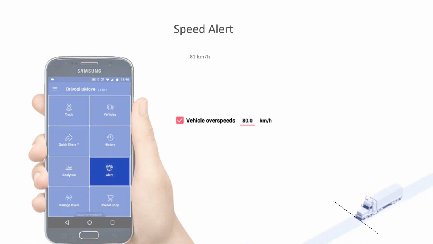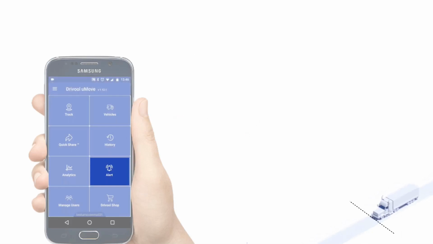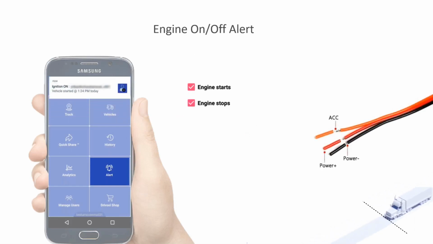Now for setting a speed alert, just set the speed value you want to have an alert on. Whenever you set a speed, you will get a notification if the vehicle goes above the speed value given by you. We will now see the engine on and off notification.